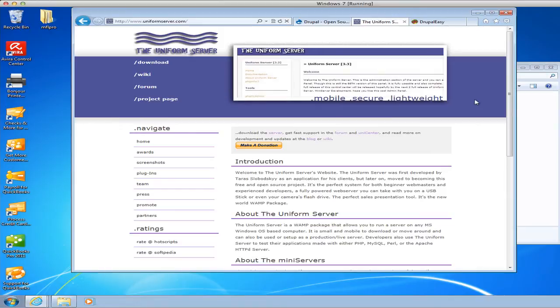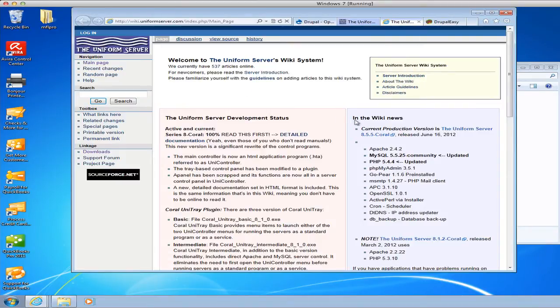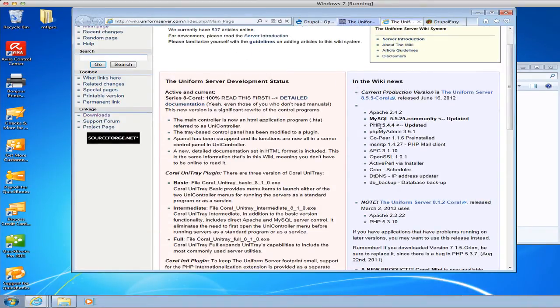Unfortunately, because Drupal is a little bit picky about the version of PHP that it runs under, we can't use the latest version of the Uniform server. We have to go one back. The latest version of the Uniform server uses PHP 5.4, which, if you use that with Drupal, you're going to see some PHP errors and or notices. So instead, we're going to use version 8.1.2 of the Uniform server because that includes PHP 5.3.